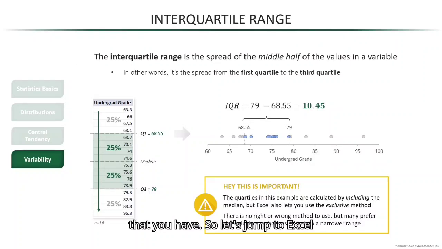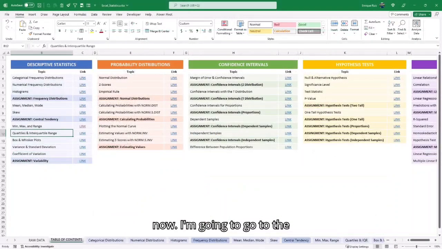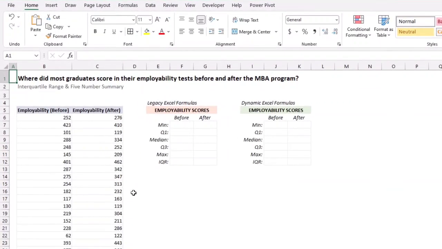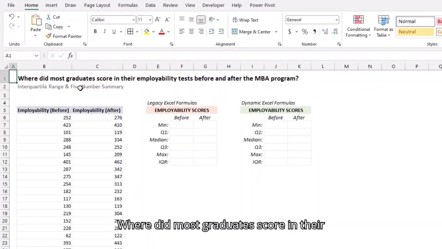So let's jump to Excel now. I'm going to go to the link in the quartiles and interquartile range section. Click here. And the question this time around is, where did most graduates score in their employability tests before and after the MBA program? So the key part here is the most graduates.